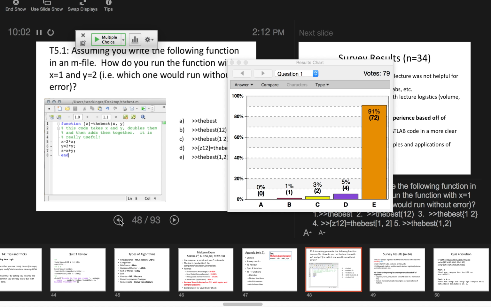Yeah, it's going to follow it. So first it will double it and put that in X, then it will double this one and put it in Y, and then it will add them.